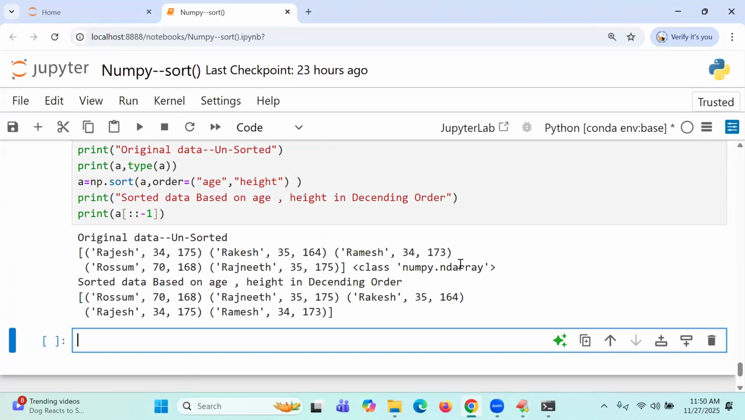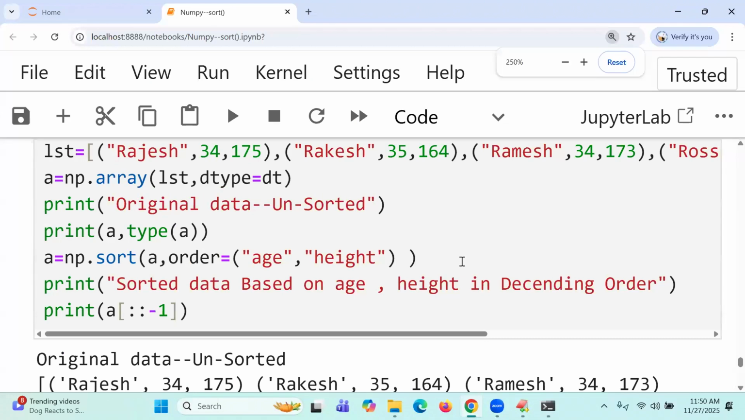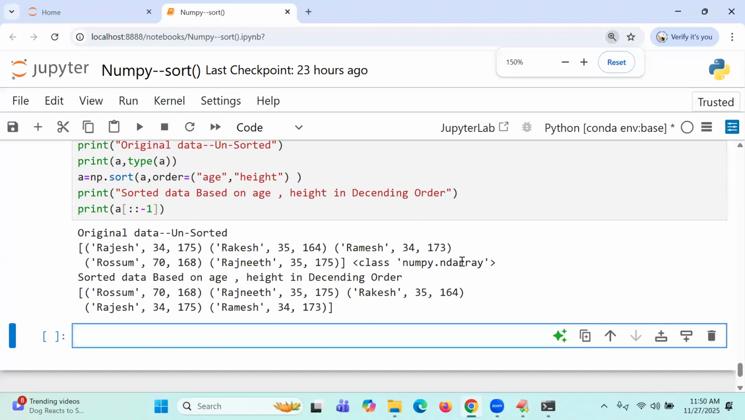If I increase the font size a little, I am unable to see it on my laptop. If you want to come and sit here, you can come here.